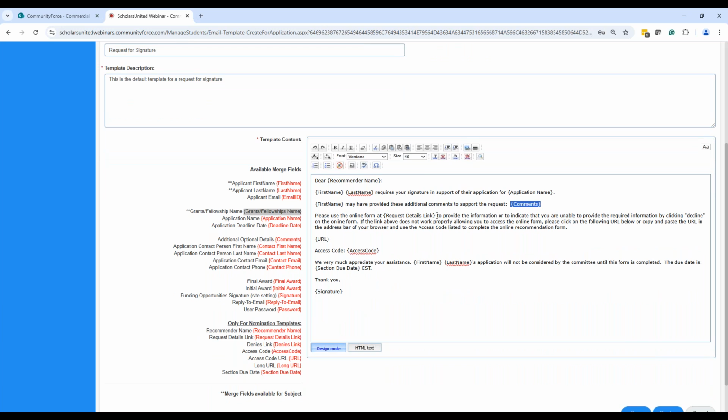The request details link. So it says, please use the online form at, and then this is the link that takes them to the request section that they've been requested to complete. So of course, if this gets removed, they're not going to get sent to that section to complete.